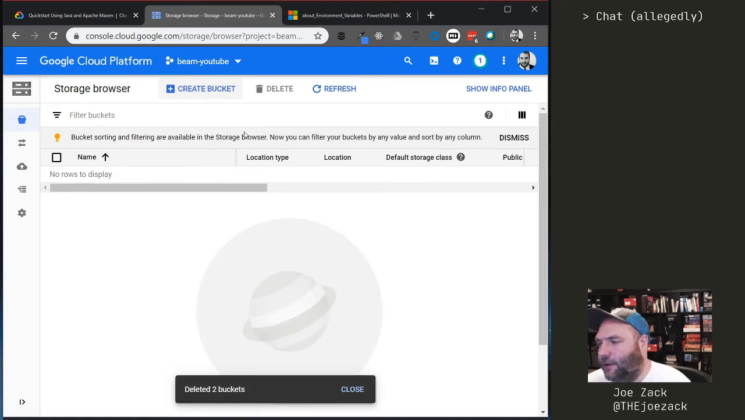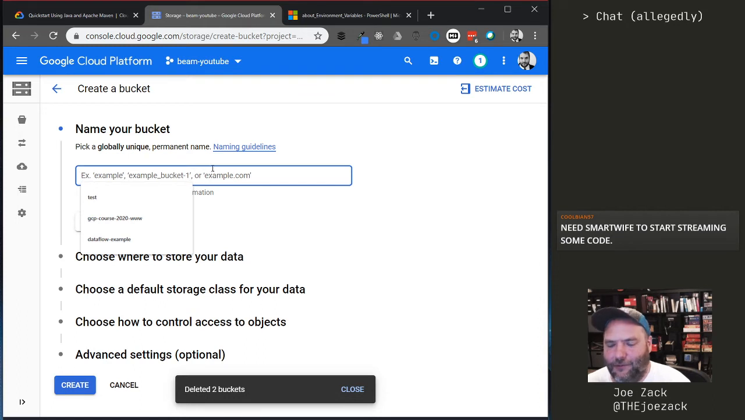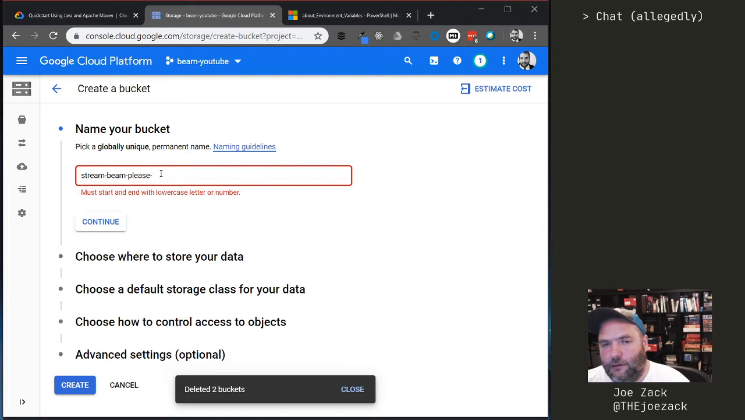I think my happiness coding is directly proportionate to the amount of time I spend on web pages Googling how to do whatever I'm trying to do. Stream Beam, how about that? Globally unique. Oh my gosh. Oh, please work.